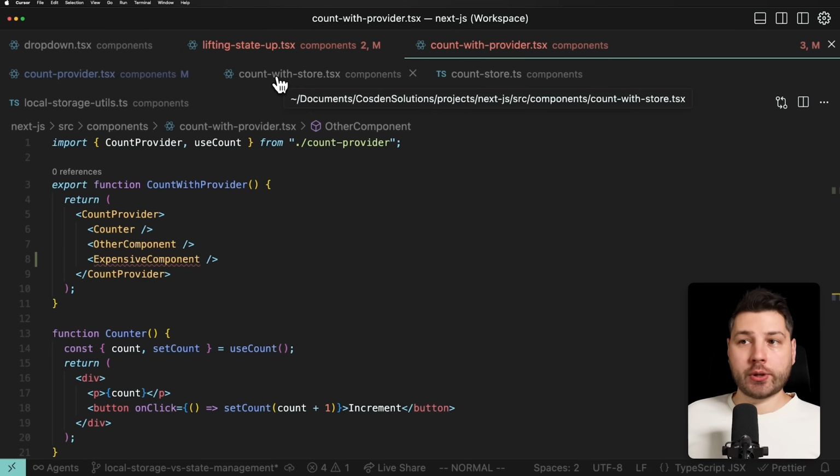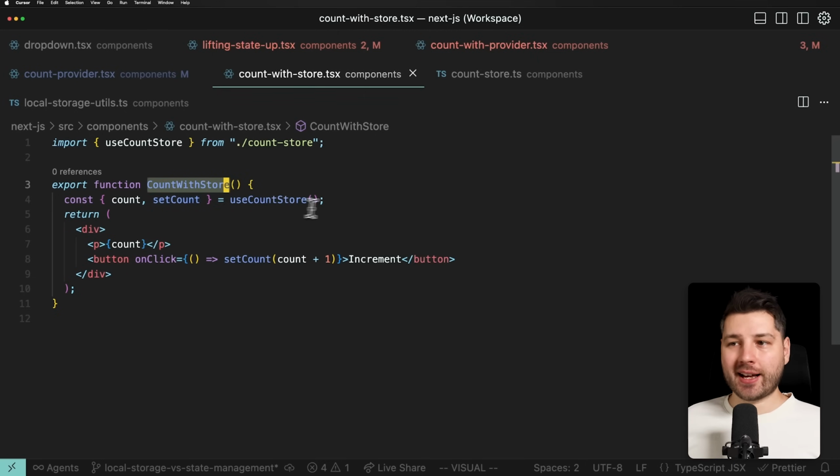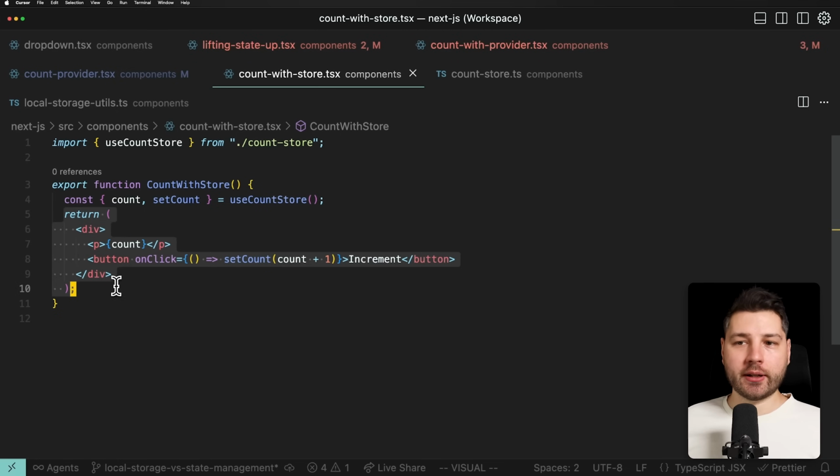Now, let's move on to another component here, this count with Zustand. And let's see another example of state management, this time using an actual state management library. So here we have a count with Zustand component. It has a very similar API here. We're accessing the count and the set count, but this time we're getting them from this custom hook here, use count store. The rest of the component is pretty identical.